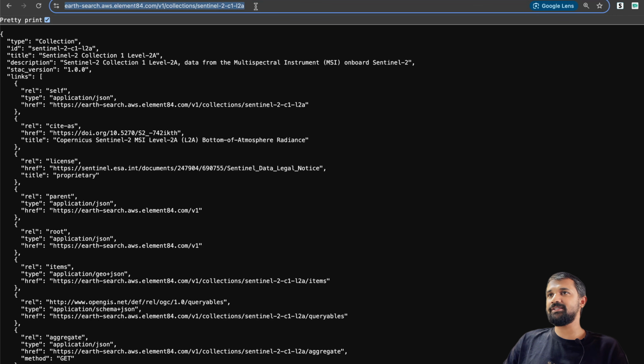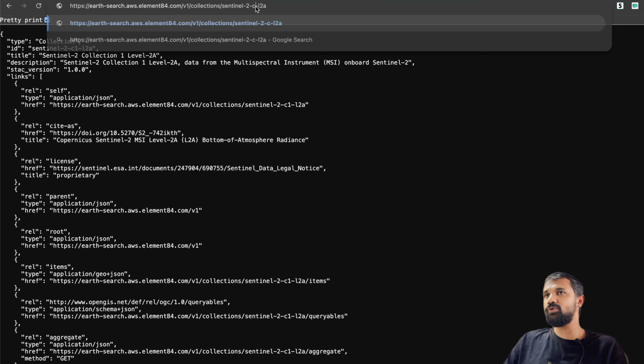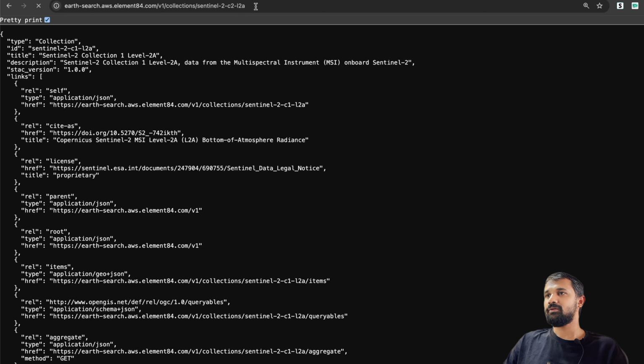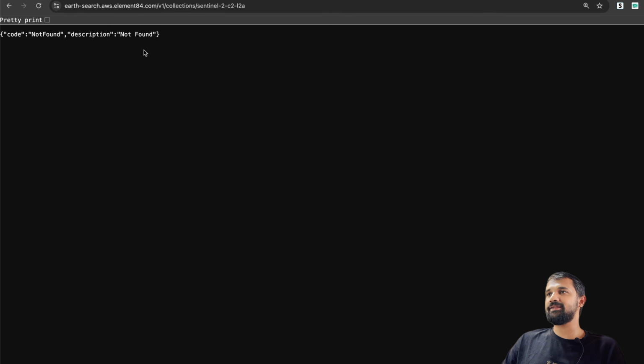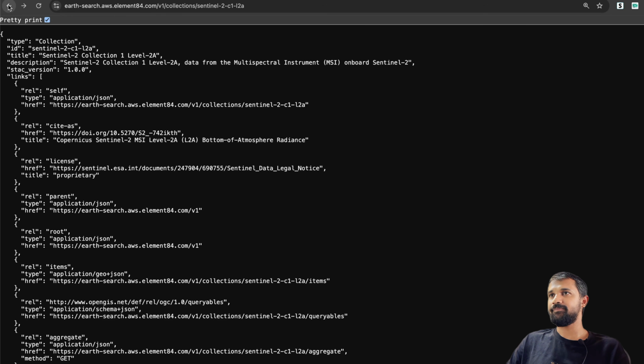If I, let's say, mess this up and write Sentinel-2 C2 L2A, you will see that I will get the error saying not found, which means that the name of this collection or the name of this catalog is not correct.